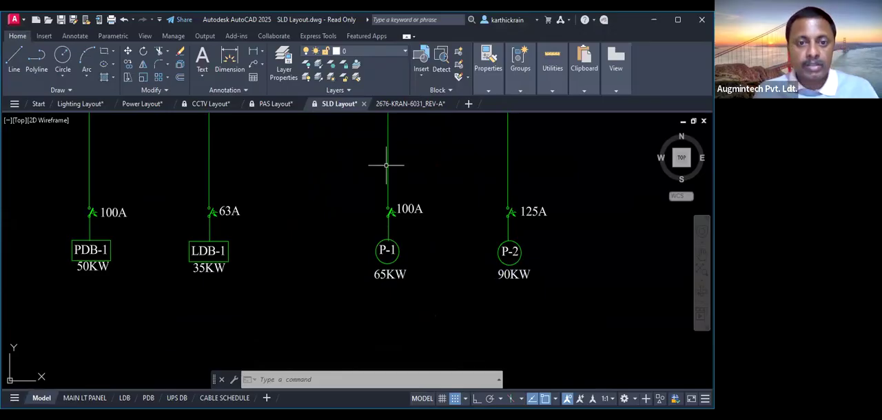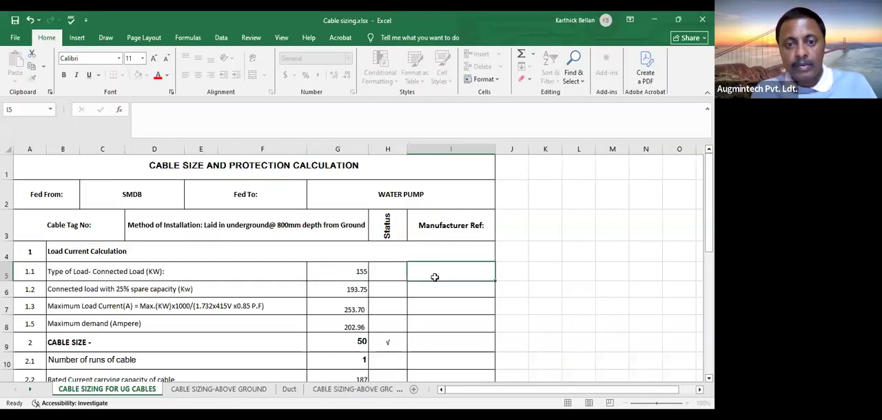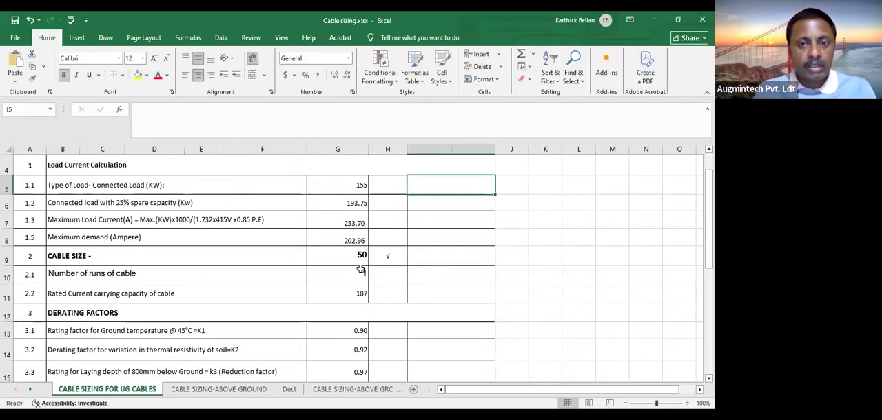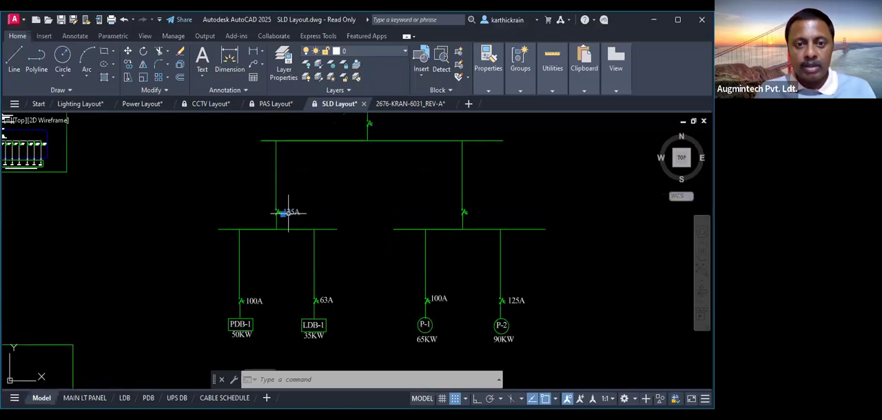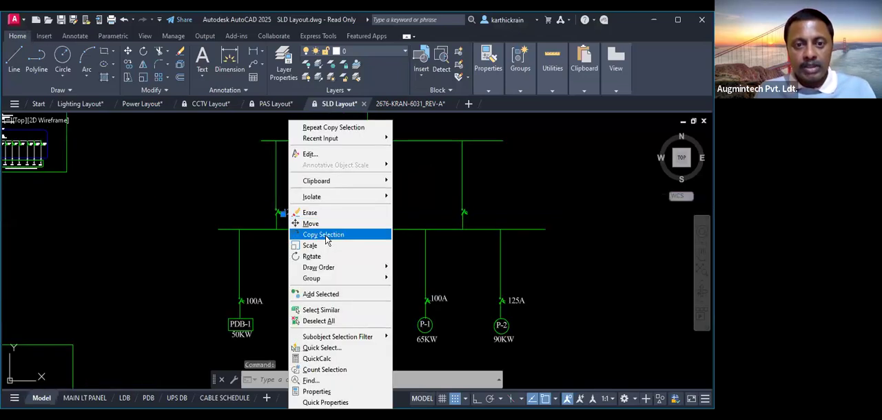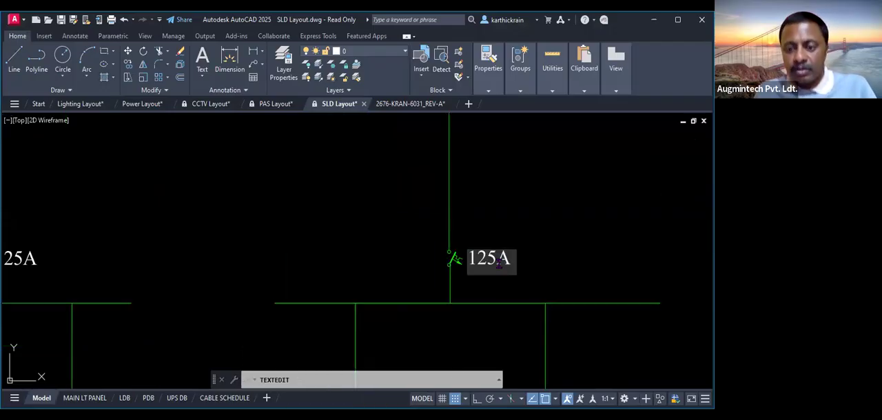155 kilowatts. Just substitute this 155 kilowatts over here, right? And how much will you be getting? Like 202. That means it's crossing 200 amperes. So maybe it's better if you install a 250 amperes, the next size circuit breaker. So in this case, this breaker size is going to be 250 amperes.